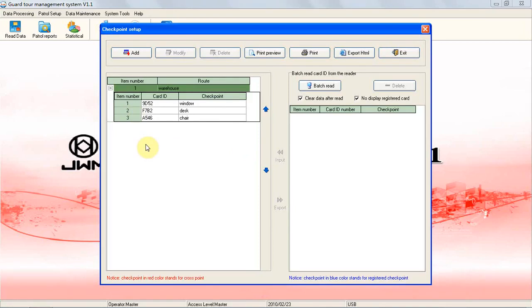Please note, if there is a clear data option on the right side of the screen before batch rating the card ID from the radar, and you choose the clear data option, that means after batch rating the card ID from the radar, all information will be erased from the radar.